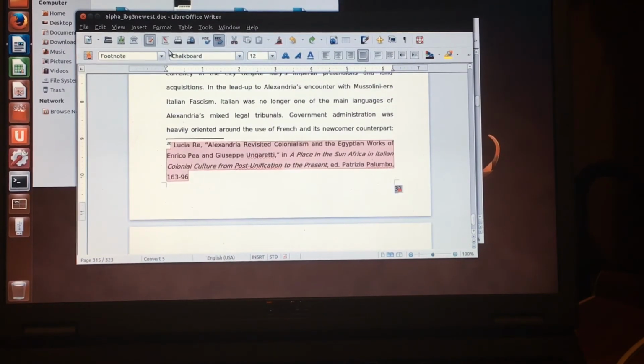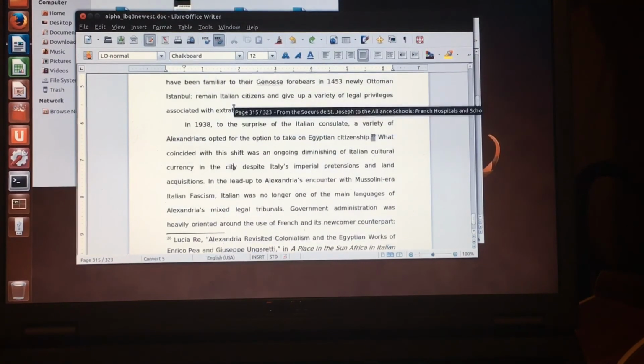And just a quick note here: Chalkboard was the font that I was using back in Microsoft Word, and it's not here. And also, Lo Normal is the style that I was using for my main text. So the same thing applies to the main text. You can edit, find, replace while you're in the main text. Replace all Lo Normal with some new style, and it'll change all of your main font.